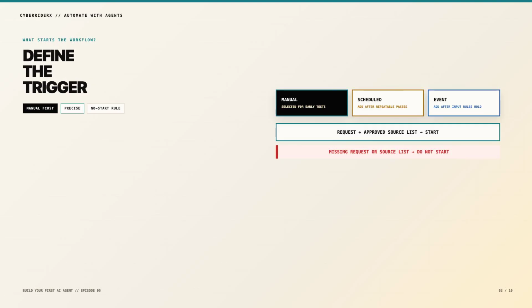The trigger tells the agent when to begin. A trigger can be manual, scheduled, or caused by an event. Start manually while the workflow is new. For this agent, a person requests the weekly update and provides the approved source list. The agent does not start when the request or source list is missing.